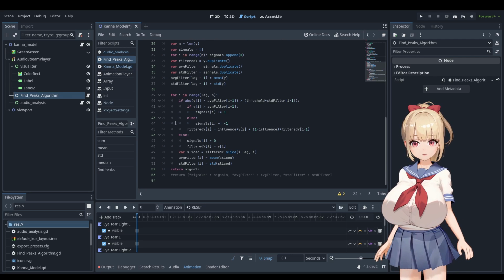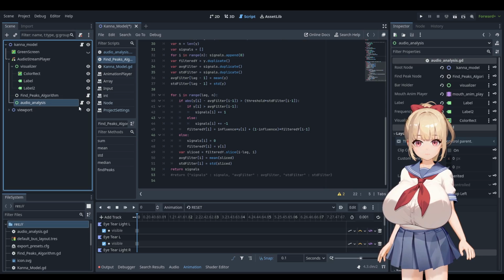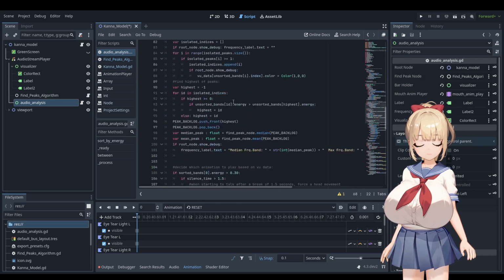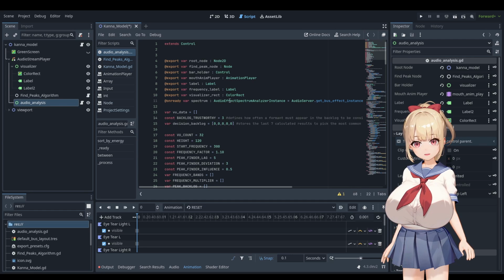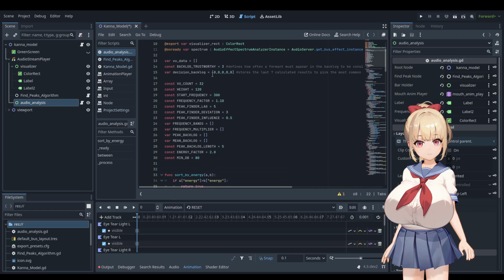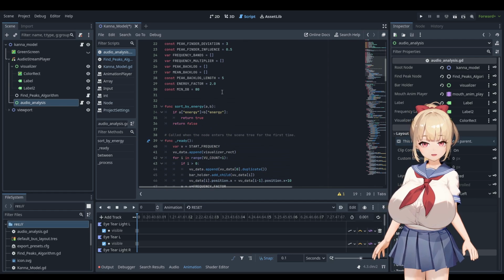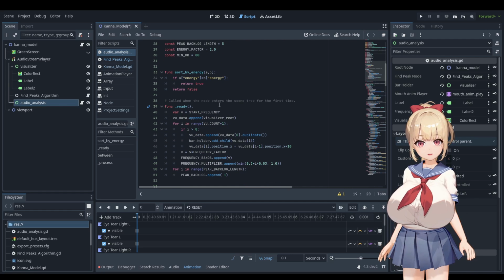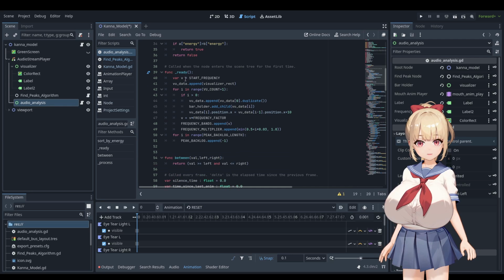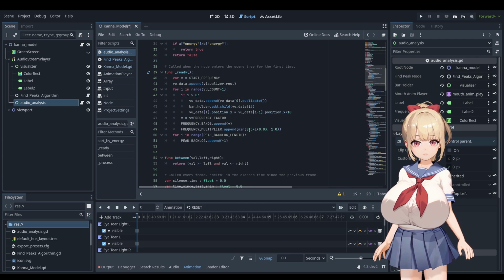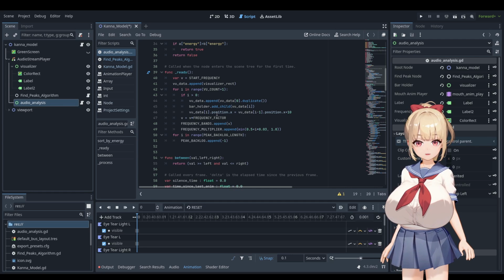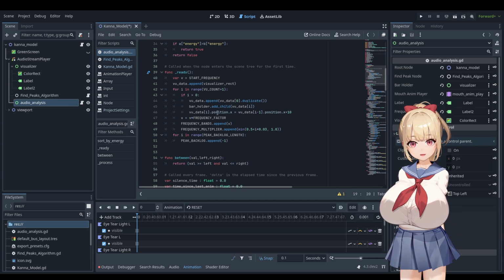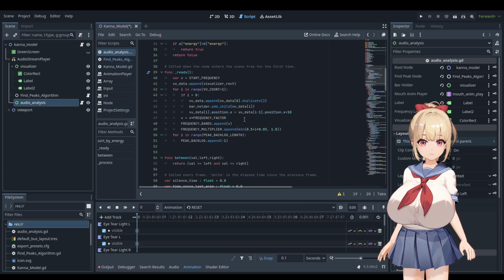The next is the core system, which is this node, and this is basically everything, the entire logic of this software. It has a few arrays holding the frequency data from the audio stream player, and the first part basically just prepares a visualizer for debug purposes and finding the right frequency bands.